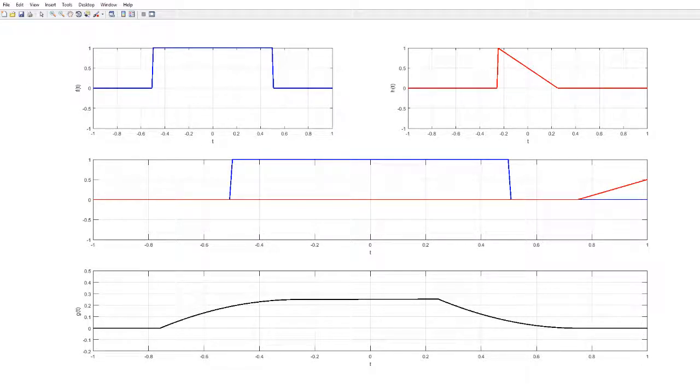So that there is our convolution. We've taken the square wave and the triangular wave. The triangular wave's been flipped on the axis and then shifted along the time axis, and the overlap area has been calculated, and the overlap areas are the height here. This is the convolved function g of t.